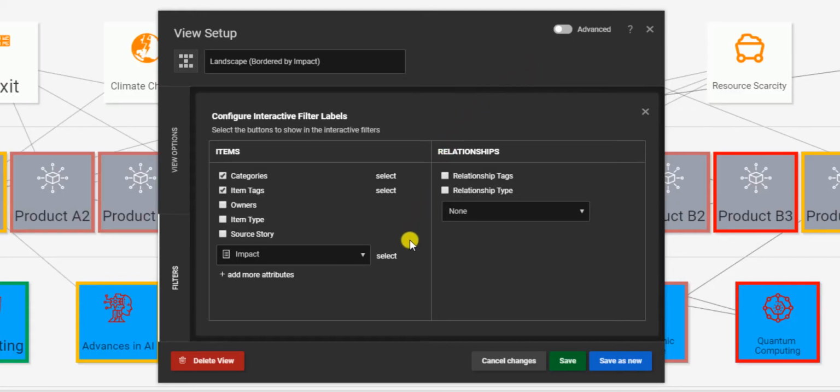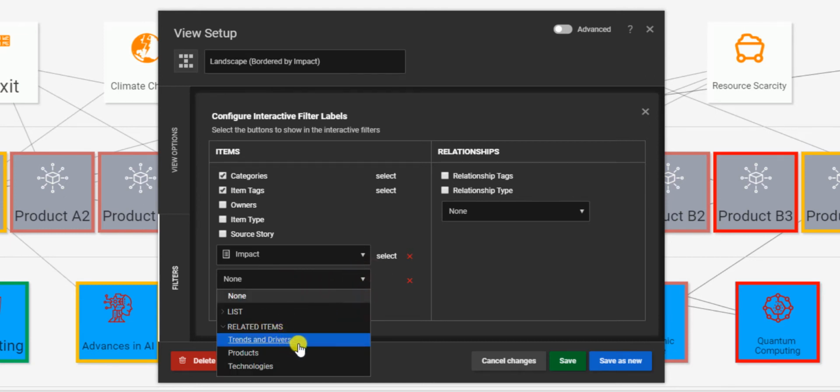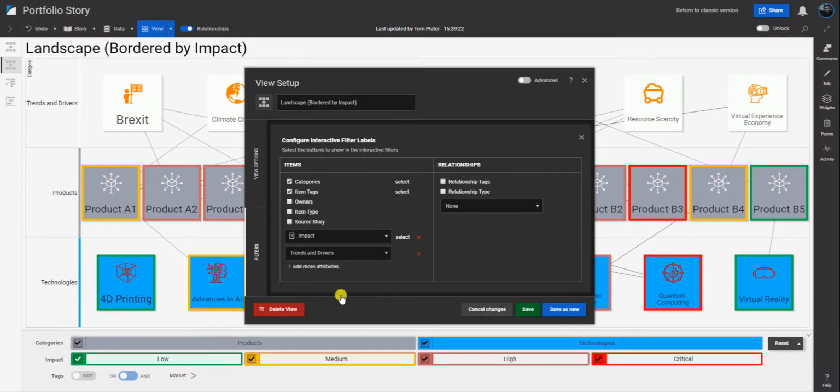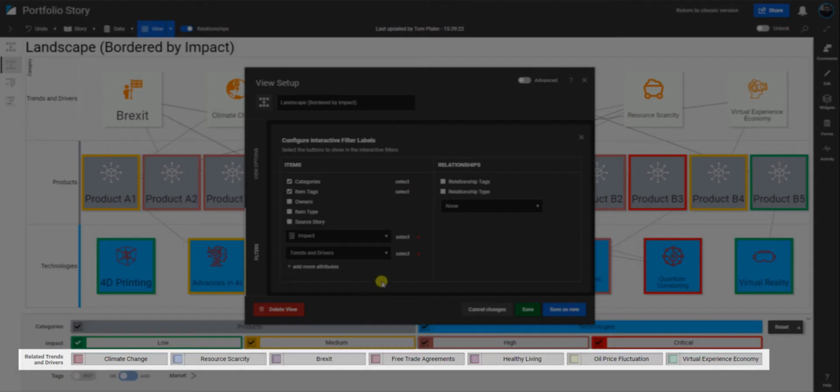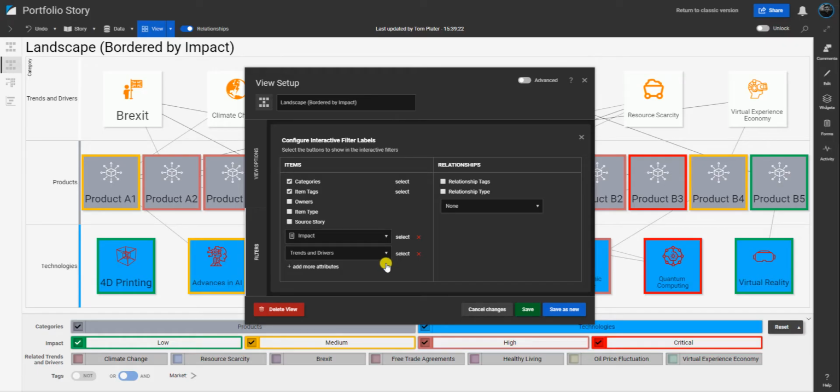A powerful function you can also perform in interactive filters is filtering items based on their relationships. By selecting a category of items here, such as trends and drivers, all the items from the trends and drivers category become our labels. When we click a filter button representing one of these items, we'll see that item plus the items that are directly related to it.